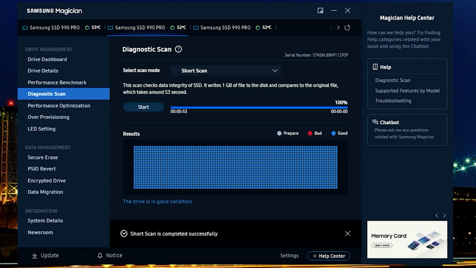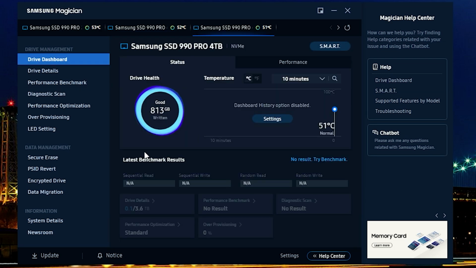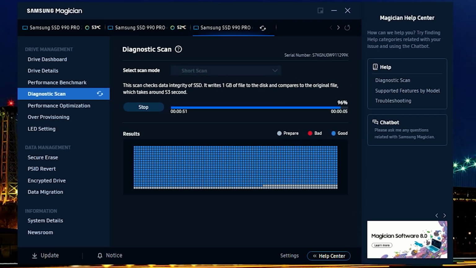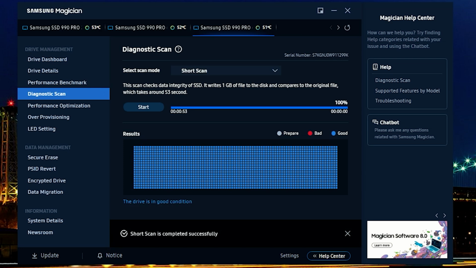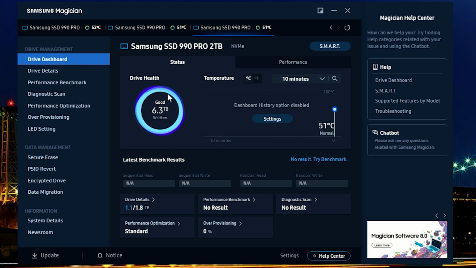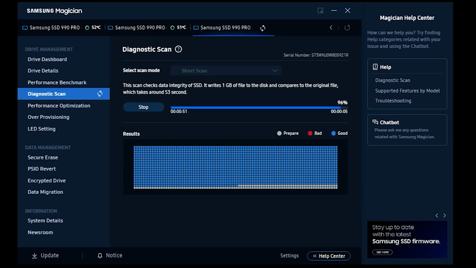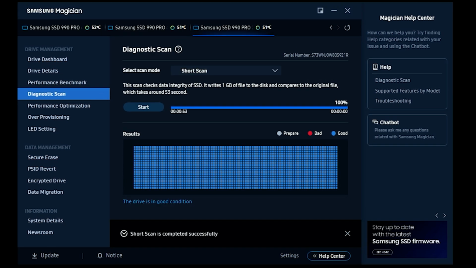All right, the second one actually looks good too. Let's go ahead and, let's see. This one is not gonna be, well, actually it might be. So let me just do this one. Yeah, let's do this next one. All right, that one looks good also. And we have one last one that we will do. All right, looks like this one's also good. So all of my drives are actually good.